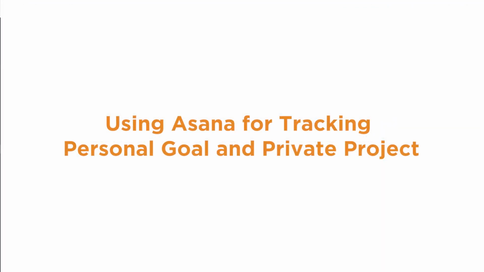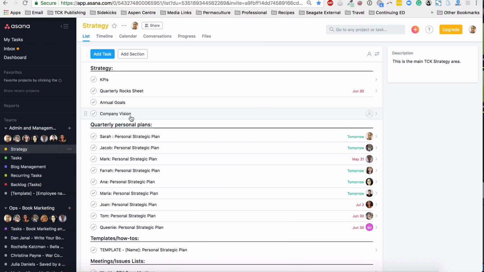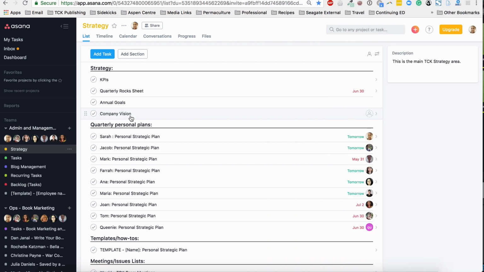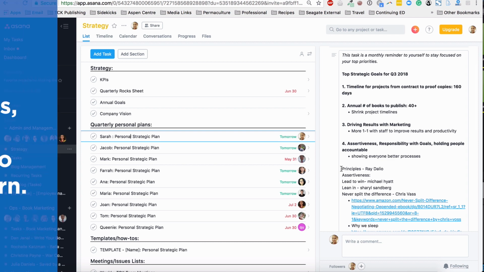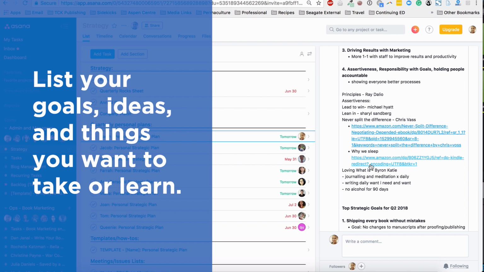Another way that you can use Asana to help your own personal cultivation practice or progress towards your personal goals is by having weekly, daily, monthly reminders for you to follow up on your personal goals or your personal development plans. In here, I've put in some of the personal training and courses or books I'd like to read this quarter, as well as some ideas for upcoming things I want to take, learn about.